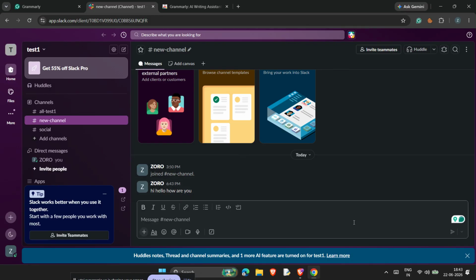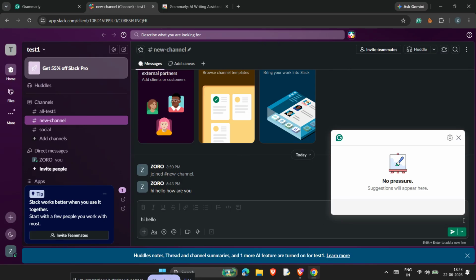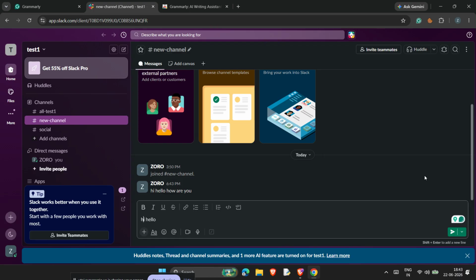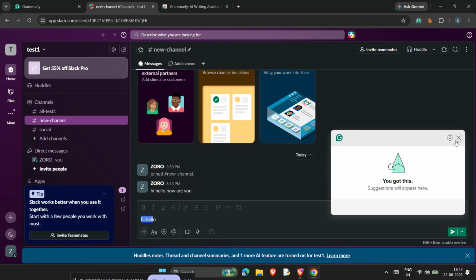If you don't see the Grammarly icon right away, refresh the page, make sure the browser extension is enabled, and confirm that you're signed in to both Slack and Grammarly. You may also want to pin the extension in your browser, so it's easier to access later. And that's it. You've successfully connected Grammarly to Slack through your browser, and turned on writing assistance for your chats.